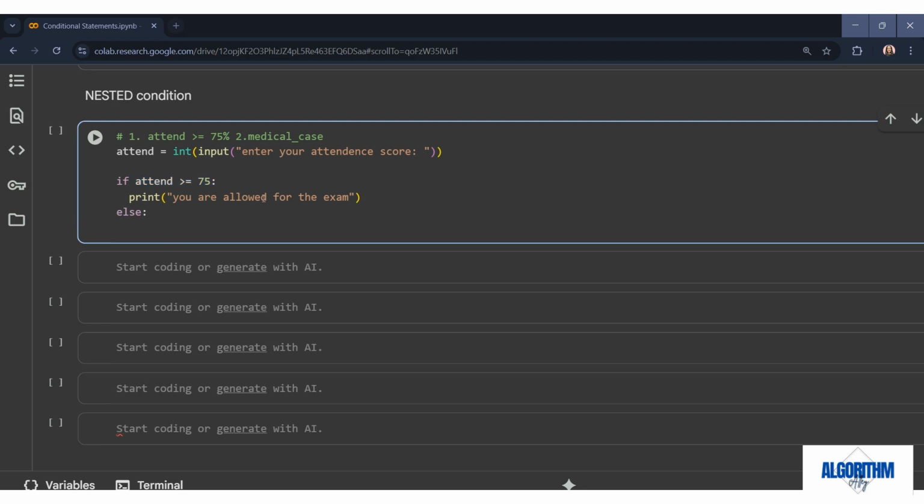Then what do we say? Now I have to check. So else over here meaning that my attendance could be 74 or anything less than 75, right? In that scenario, I have one more condition. Let me ask the user, do they have a medical case? So let's make a variable right here and say medical equals to.